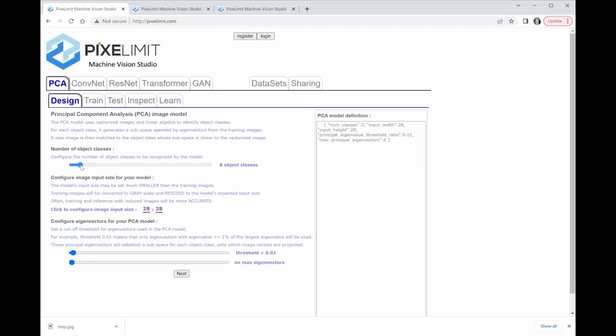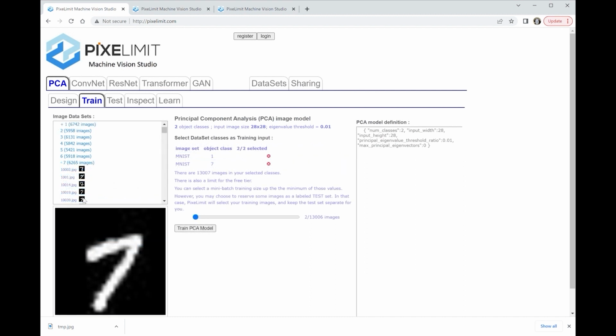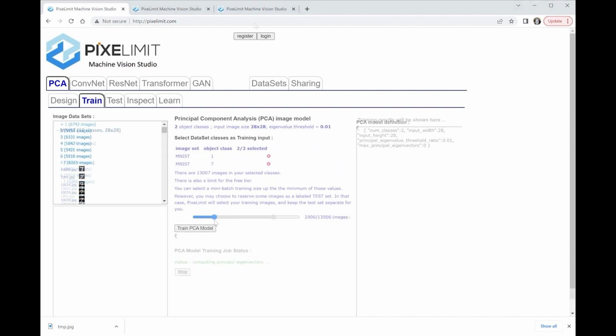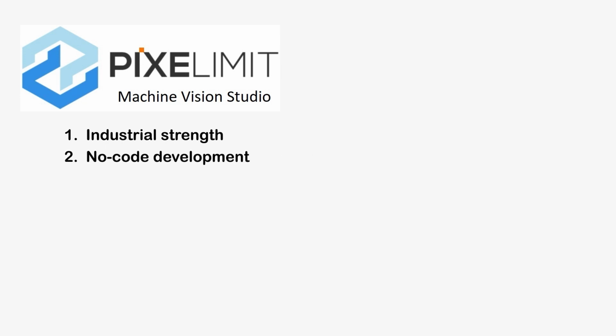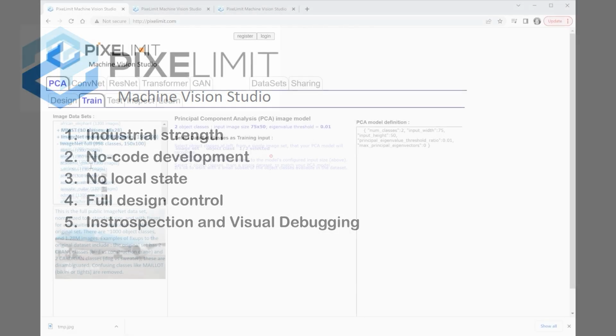In PixeLimit, a child can design a custom PCA model in literally 10 seconds and moments later train it on the largest image sets in the world. Unlike PyTorch, TensorFlow, or the cloud frameworks, PixeLimit is the first machine vision framework to simultaneously offer industrial strength, a no-code development paradigm, no local state, but still full design control of your vision model, and finally, unprecedented introspection and visual debugging tools to help improve and debug your vision model.